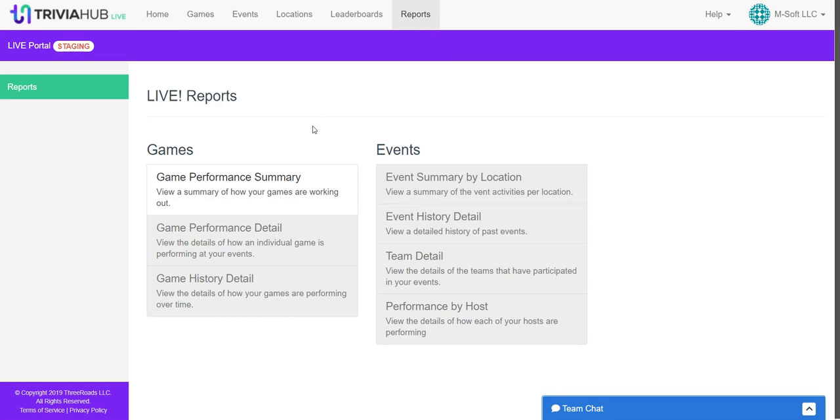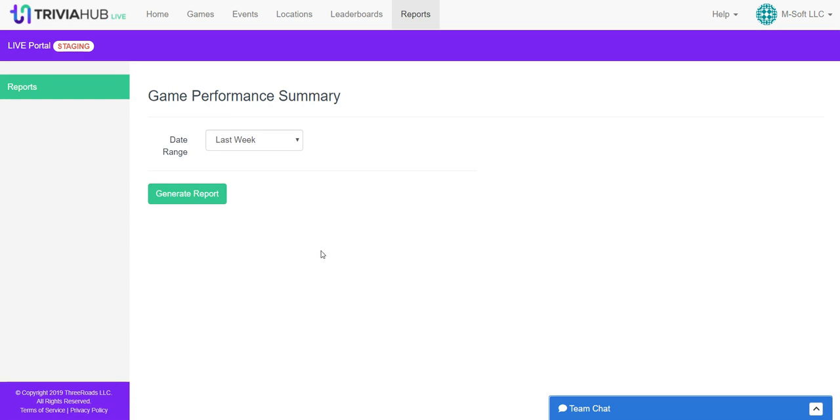Inside of here, you do see that there's multiple reports that could be run and are available, and there will be additional reports that will continue to be added to the system. We're going to go ahead and just click on this game's performance summary report. As you click on this report, you'll see that you're going to have one-to-many options.